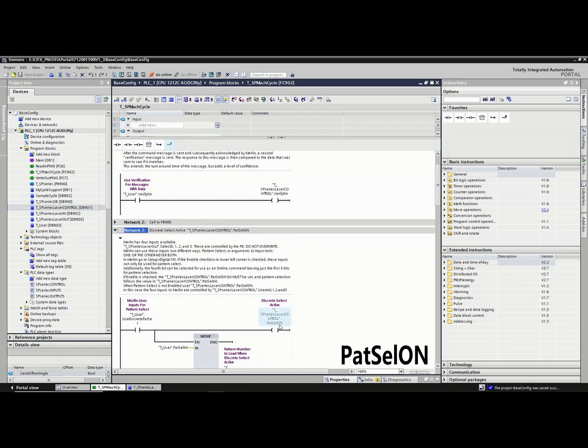Discrete pat select on. So Merlin has 4 inputs. They can be used in one of 2 different ways. One way is for pattern select. If you have Merlin set up to use the inputs as pattern select, then you want to make sure you keep this bit set true all the time, and the pattern that Merlin loads is governed by the value in pat select integer.